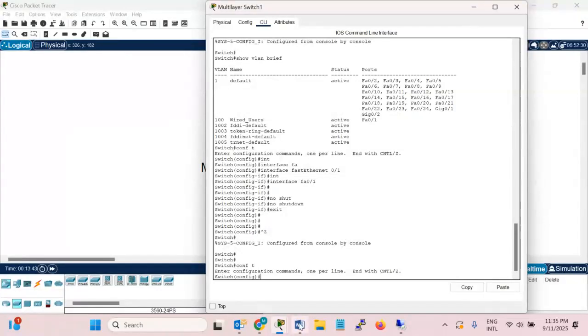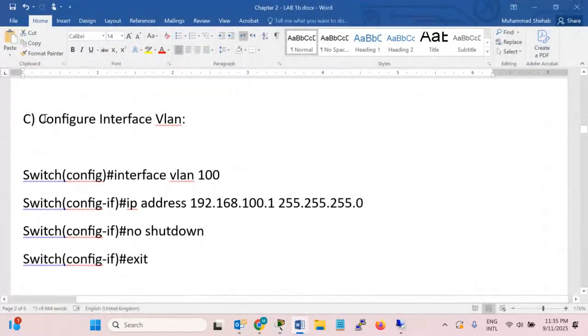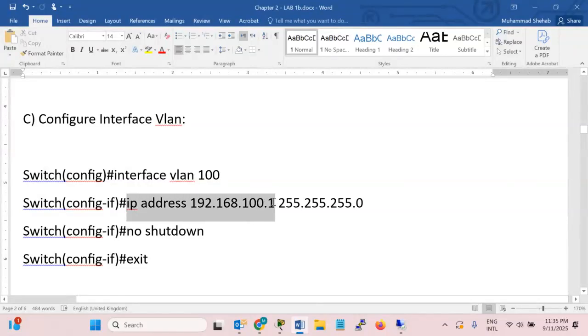Configure terminal. Now configure the interface VLAN. What is the interface VLAN? It is the switch virtual interface. I use this interface to assign an IP address, and then I can use the IP address to manage the switch.